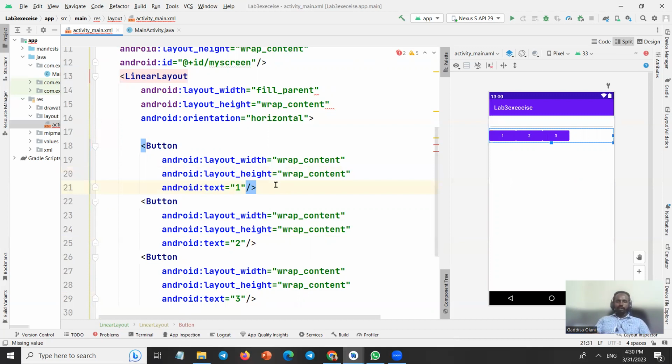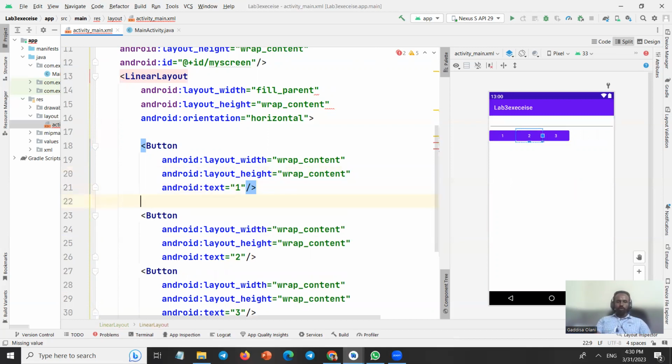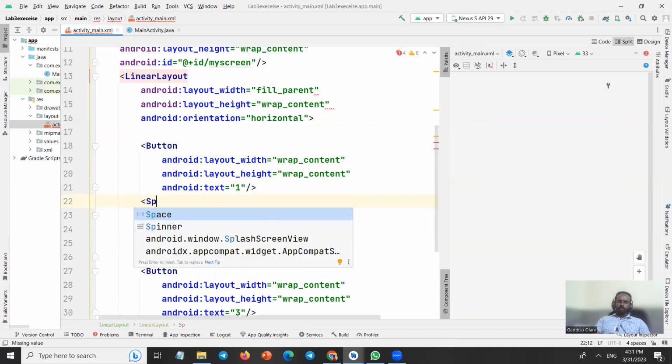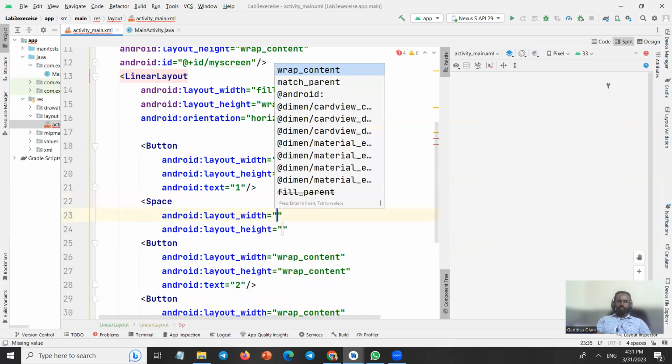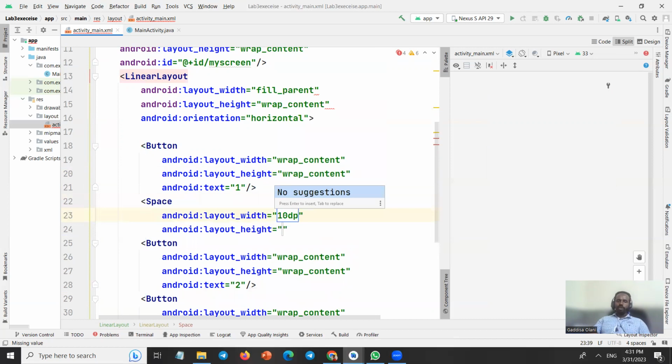So let's add some space in between. So I can type space, just hit enter. And actually 10 dp is very enough for this one, device independent pixel. And for this one, we can leave it empty, it has no effect. And you can close it like this. So this will create space between button 1 and button 2 actually.